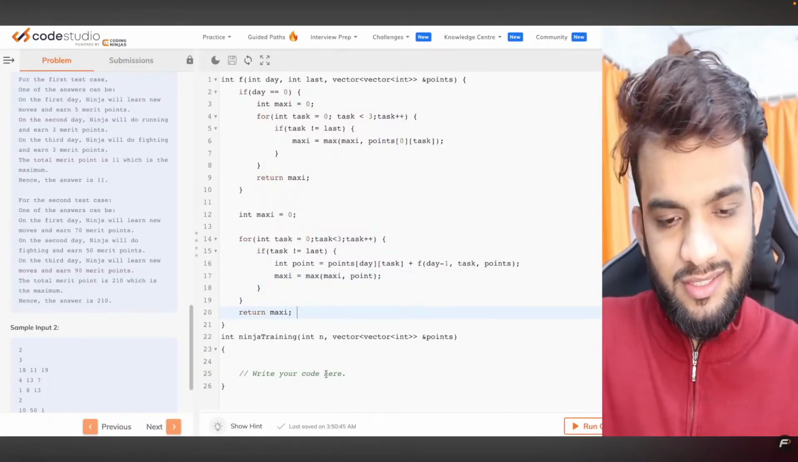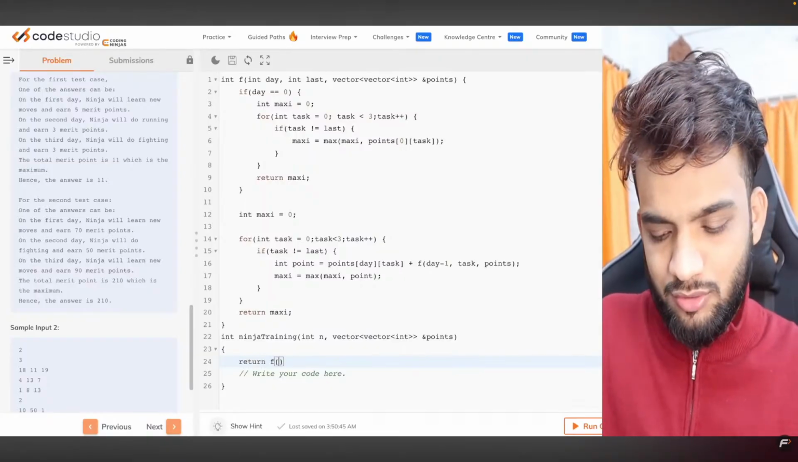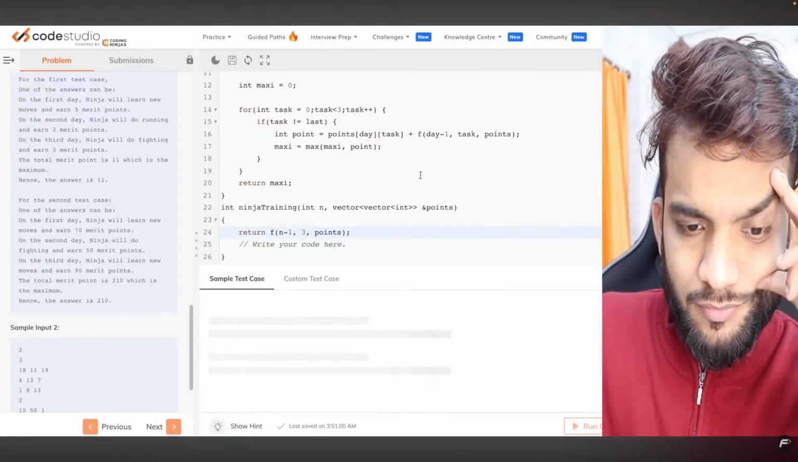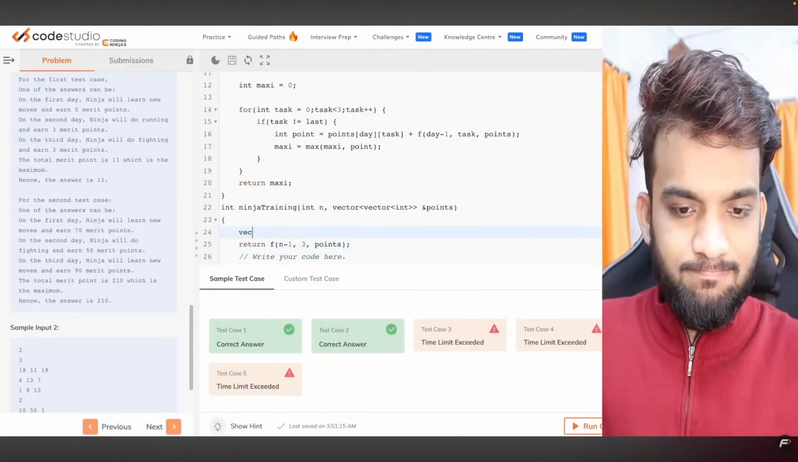It makes sense. I think this is looking quite good, so now I can return the function n-1, initially started with 3, and we can definitely pass on the points. That should be fine. So let's give it a run. As you can see, there's time limit exceeded, so let's memoize it.